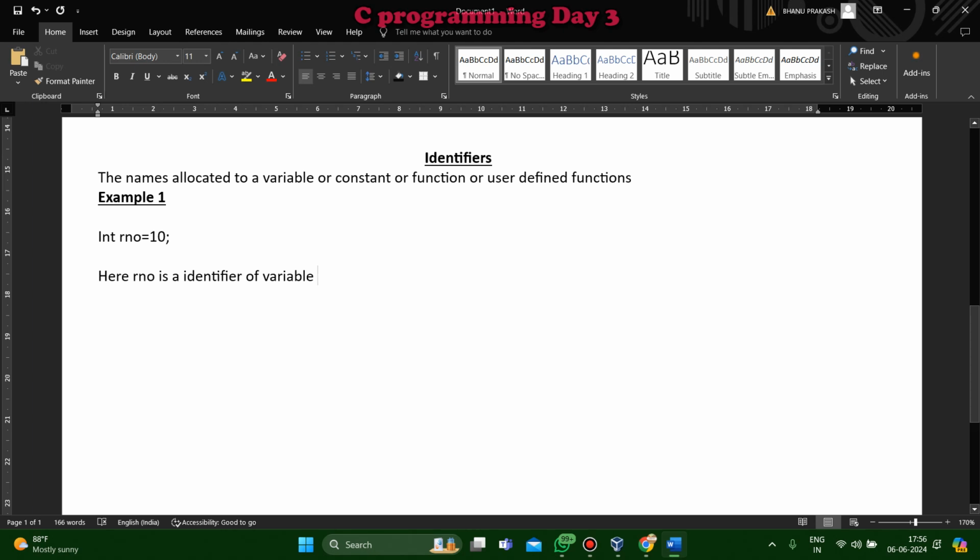So what is the variable? Here roll number is a variable. So that is known as the identifier. Example 2.